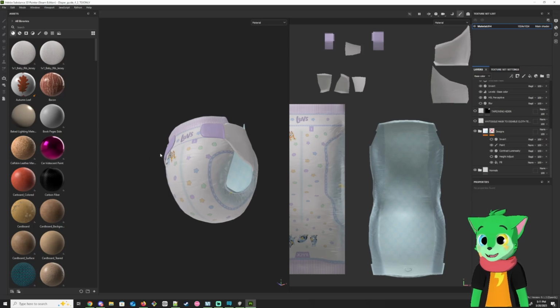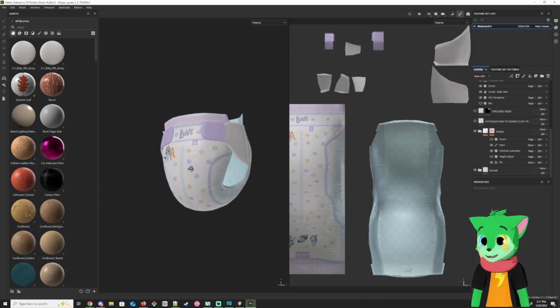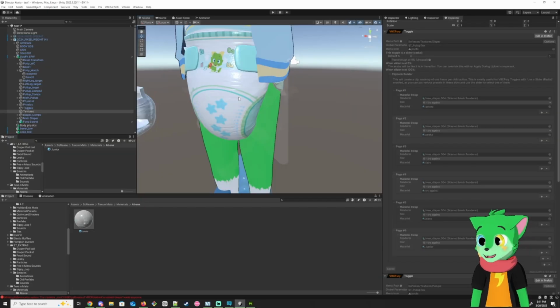And that should be it for this portion. I'm trying to remember if there's anything else I forgot to talk about. I think that should be it though for the texture and making your designs and stuff like that.